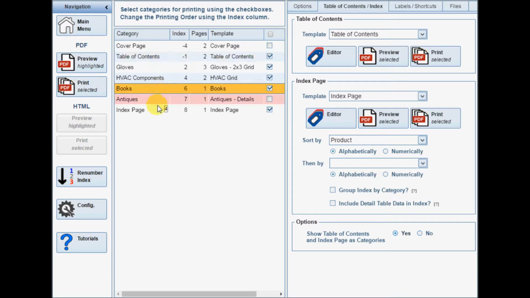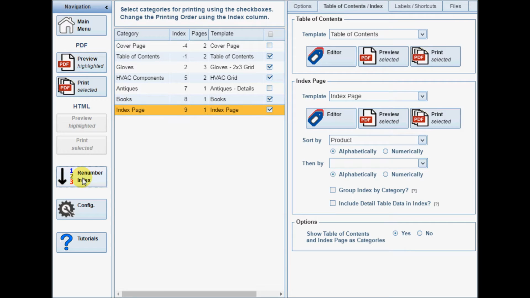You can drag and drop categories in the list to change the printing order. When you click the Renumber Index button, the index numbers will be updated, except for those which are negative.